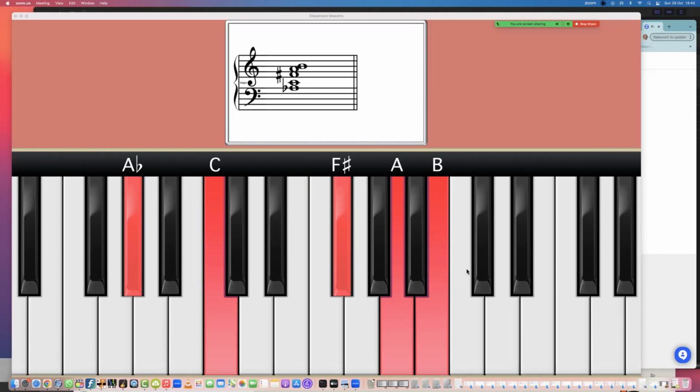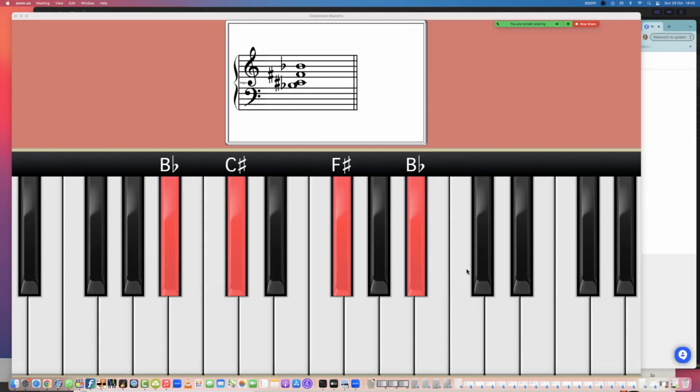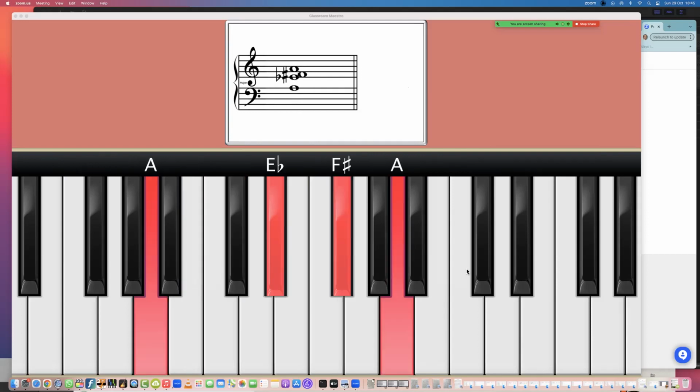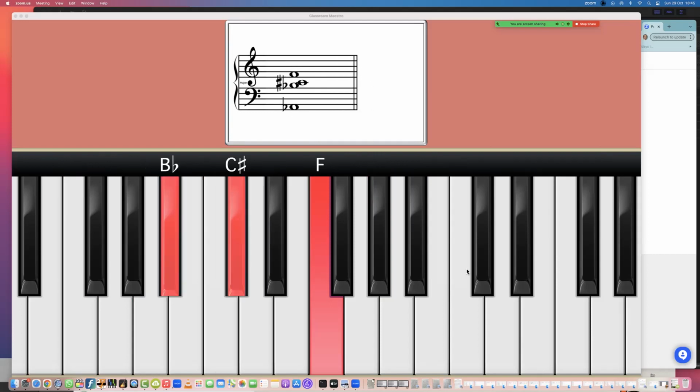And where we're going to? A flat to D flat. Love it. And here we go to the augmented 7th.